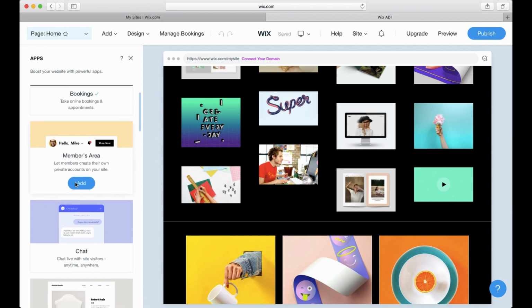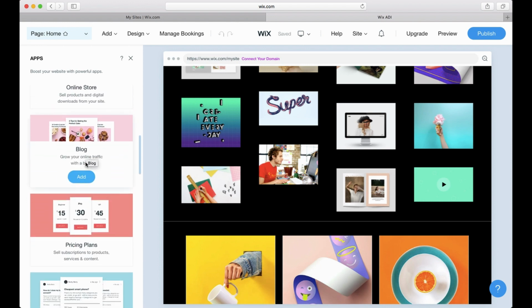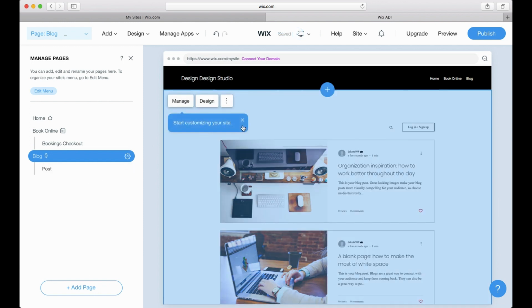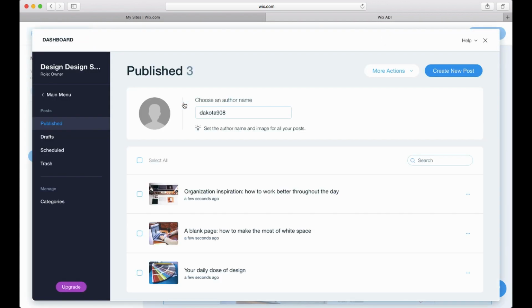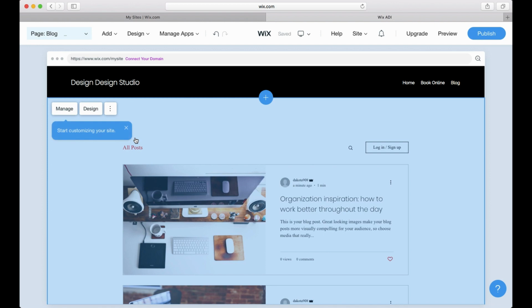From here, we can scroll down until we see the service that we currently want to add. We see blog, we'll hover over it with our mouse and click add. This will automatically add a blog feed to our website. If we hover over our screen, we can click on Design, Manage, and also view the settings for this page. We'll click on Manage. This will take us to the exact same blog manager that's in the Wix website editor. Now, if we view our blog page and hover over it again, we can click on Design.